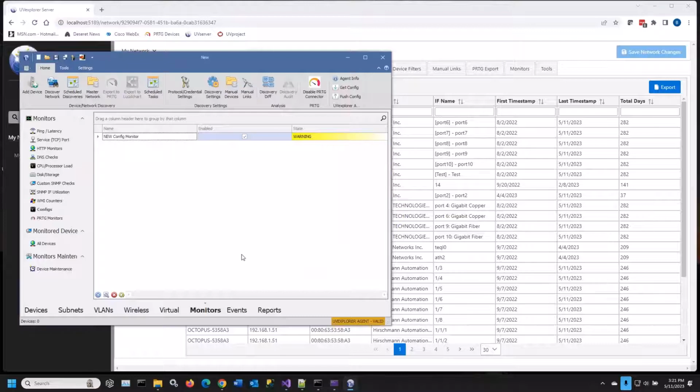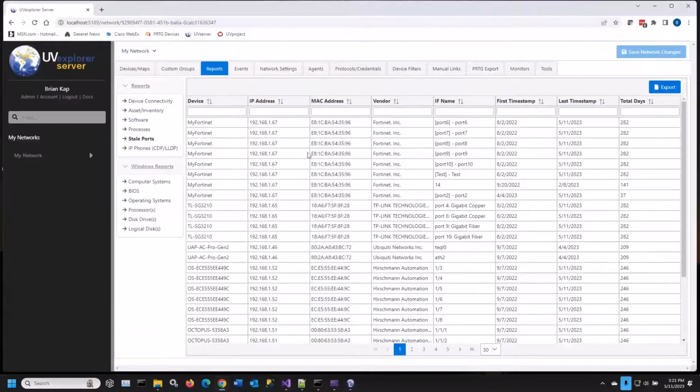We have lots of different tools along with that, but one thing we wanted to emphasize here with UVexplorer Server is that the data we keep inside of a UVexplorer agent is compressed and encrypted in a SQLite database on the agent, but then it's published to a Mongo database on the server.